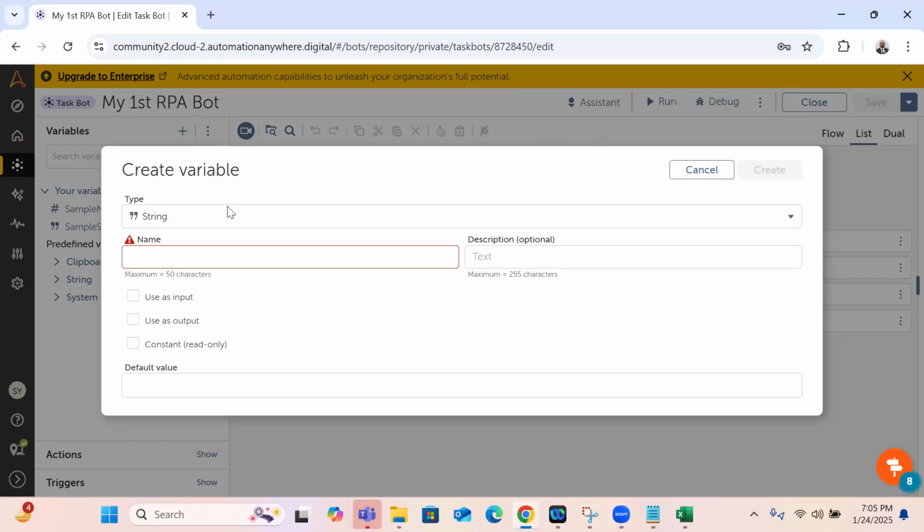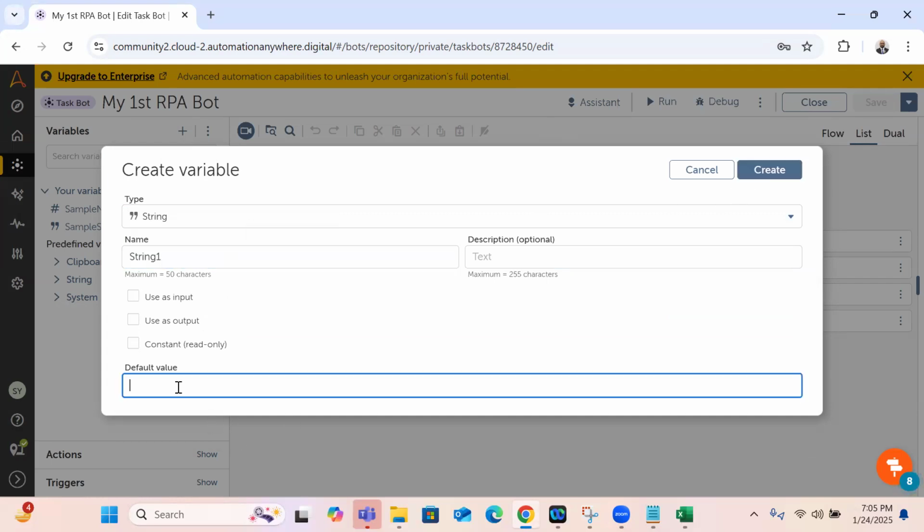So suppose, let me define a string variable, string one. If I want to add a value, I can create the blank variable and assign the value to this variable later, or else directly I can define the variable as well. Automation.